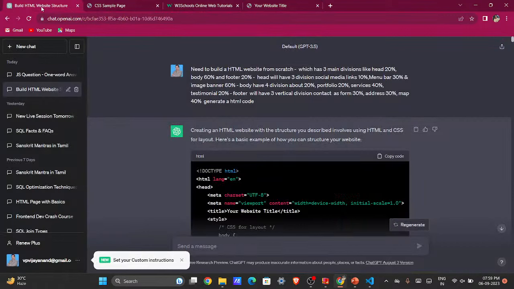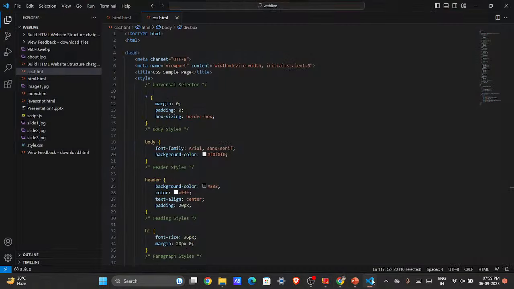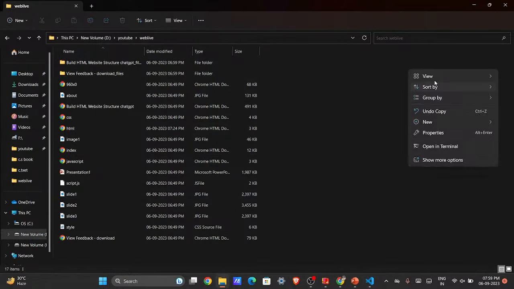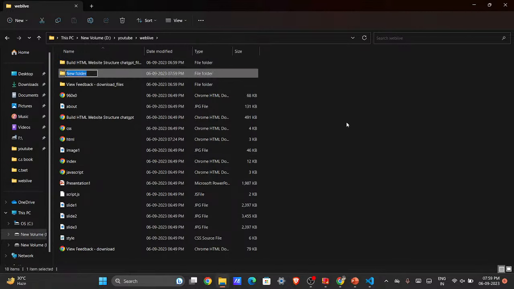Okay. So when I gave this, it gave me a code. I'm just copying it, nothing special here. I'm copying it and creating a page. Maybe I'll create a new folder here, call it Demo. Okay, so in this demo I will save the file.